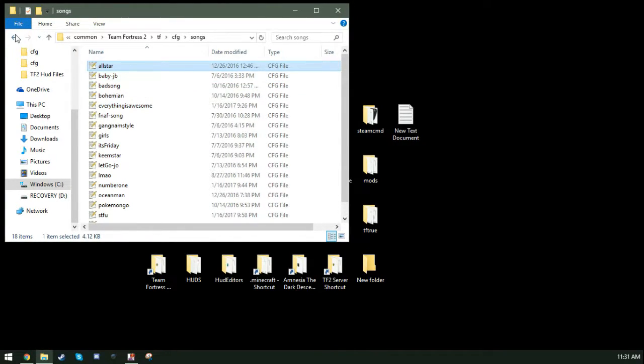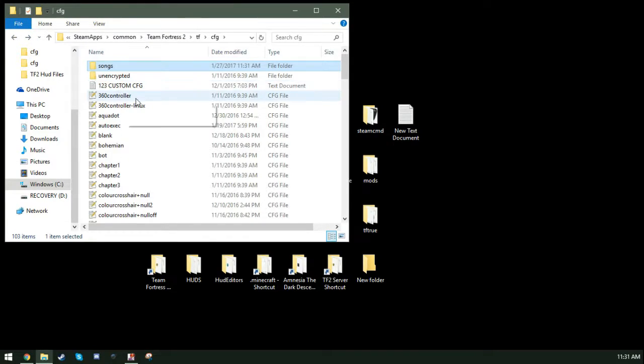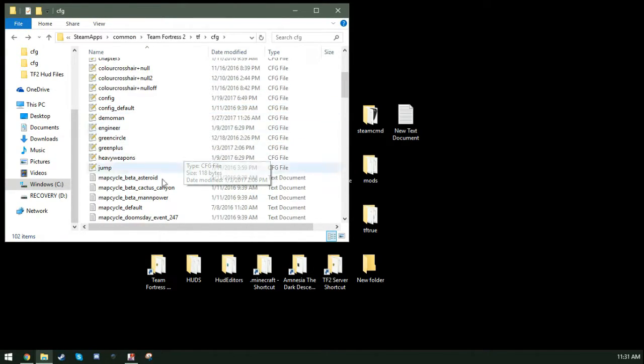If you want any of these to work, just drag and drop any of the songs into the CFG folder, like this for example, but I just have them in the songs folder so that they're not taking up too much room for the more important stuff.